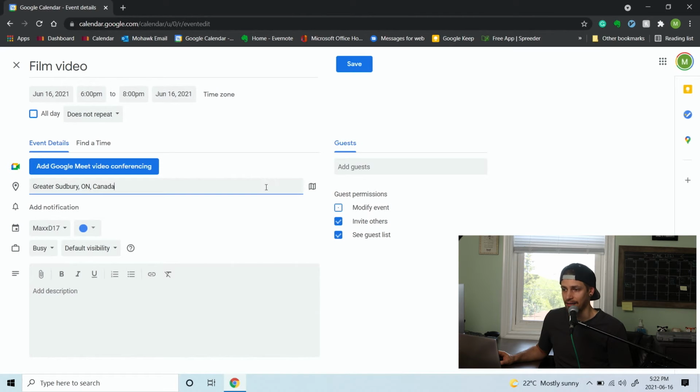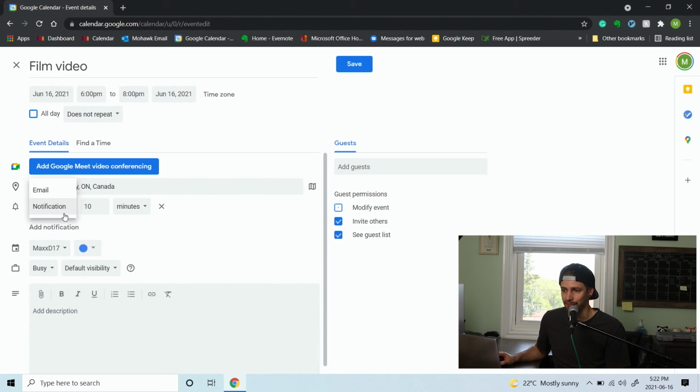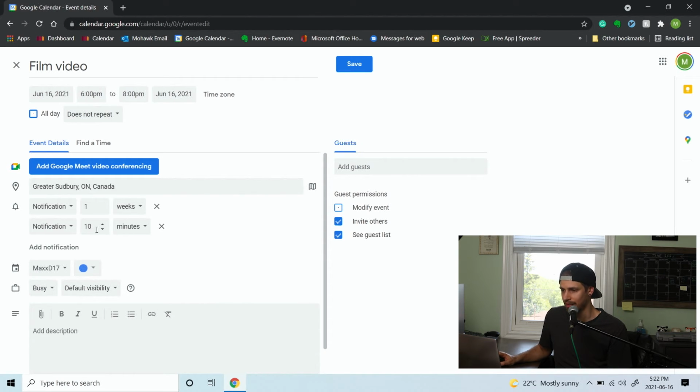I can enter that in, and then that way in my event, I know exactly where it will be. I could add notifications. I love this feature. You can either email or just get a notification sent, and you could change the time that you'd like a notification for. So if I wanted a notification 1 week in advance and then one 10 minutes, I could do that.